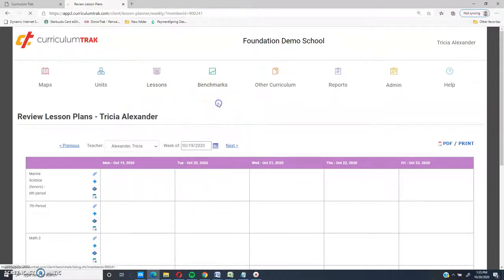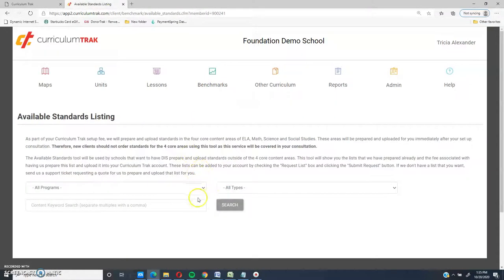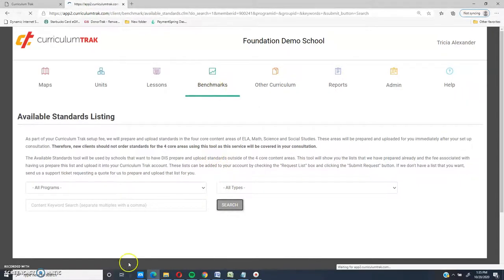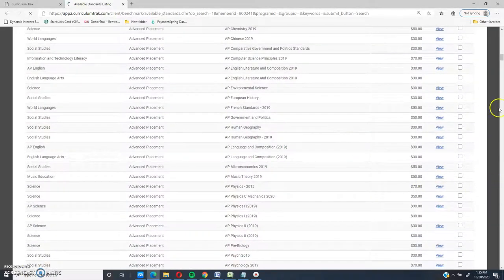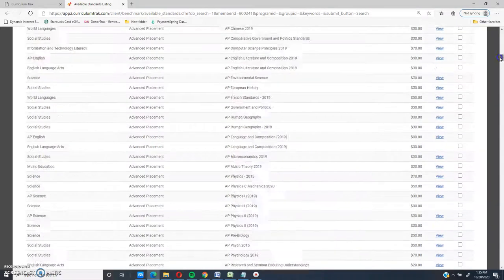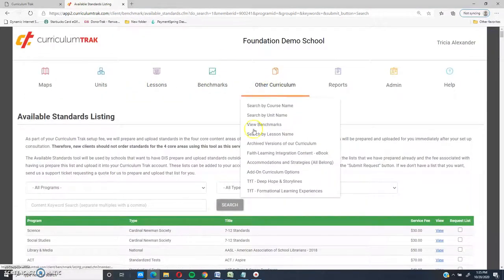The standards database. With Curriculum Trak, you have access to thousands and thousands of lists of standards, national standards and state standards, and just so many different standards within here that you can view as well. Those were just the advanced placement as an example. The other curriculum is expanded.